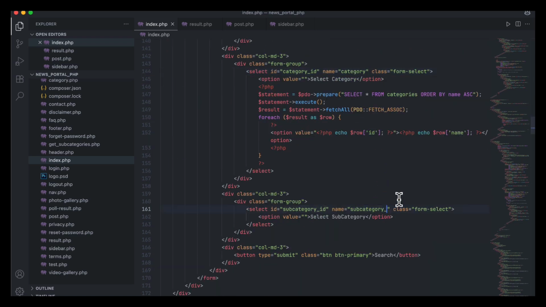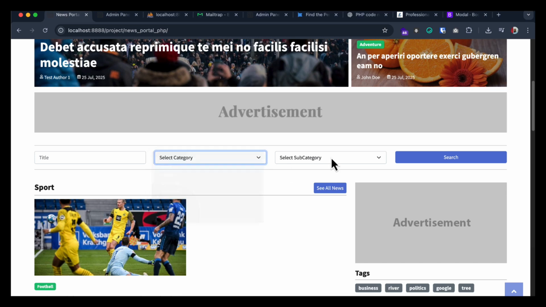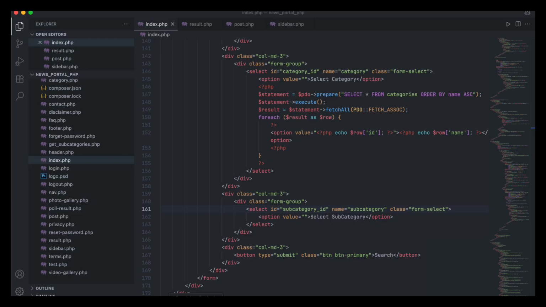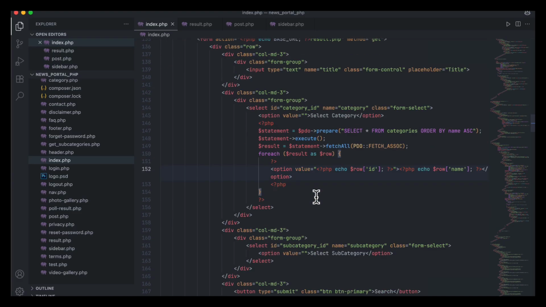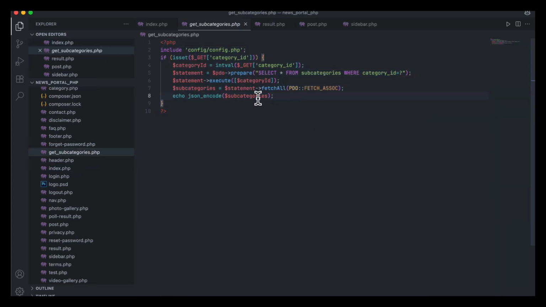So I just change the name to category and subcategory. Now let's try it. So now I am going to select. Yes, now it is going to result.php, title, category 7. You see, this is the ID, but I cannot send the ID. I will send the slug. So from the categories, where order by name, so here it will be slug. Okay. So in the subcategory, you get all the subcategories here.